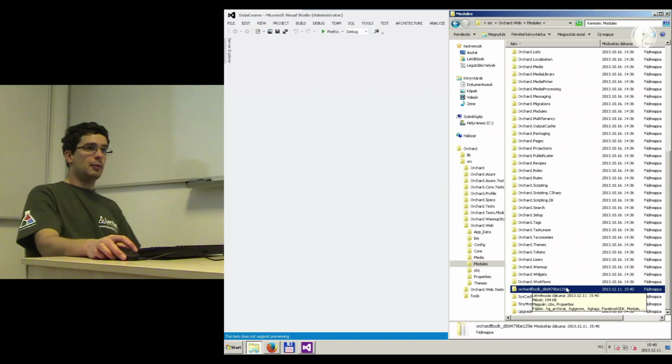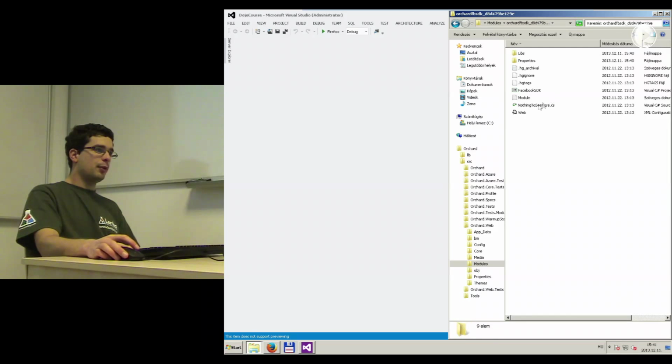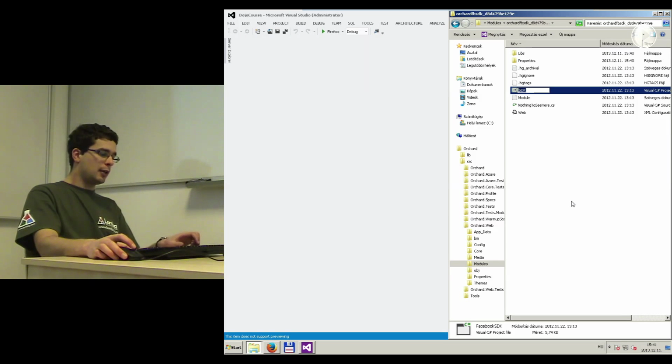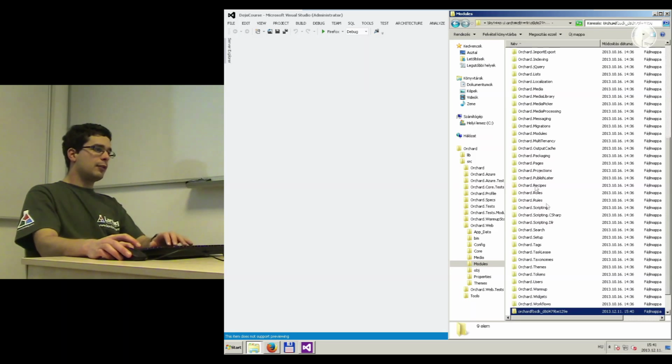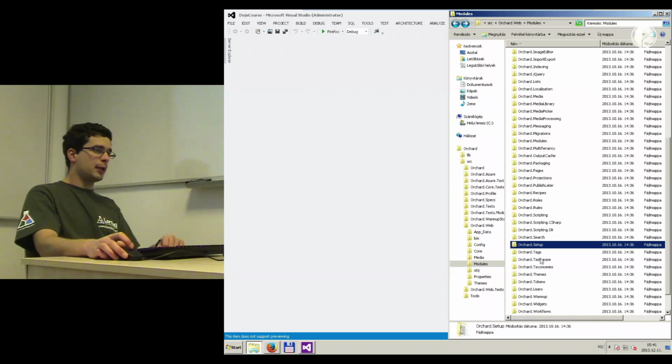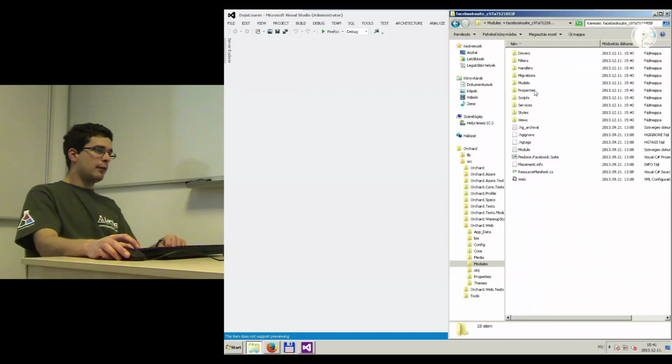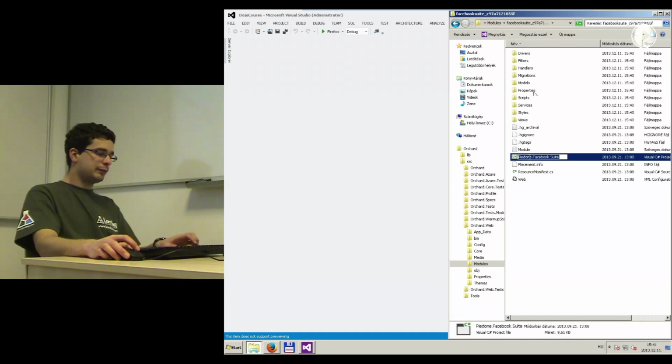But for every module in Orchard, the folder name should be the same as the project's name. So we have to open the module, and as you can see, the project name is Facebook SDK. So we have to rename the folder to Facebook SDK, and the same for Facebook Suite.